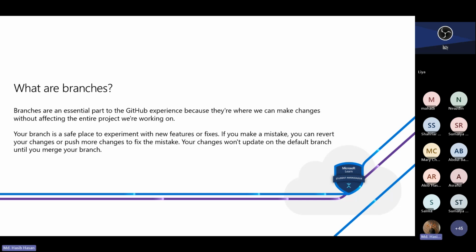Then, what are branches? Branches are an essential part of the GitHub experience because they are where we can make changes without affecting the entire project we are working on. Your branch is a safe place to experiment with new features or fixes. If you make a mistake, you can revert your changes or push more changes to fix the mistake. Your changes won't update on the default branch until you merge your branch. Merging your branch, we will show you in a live demo.